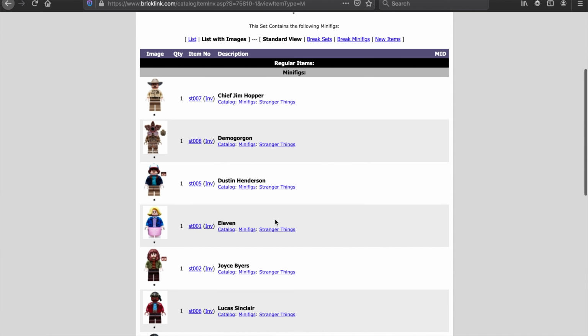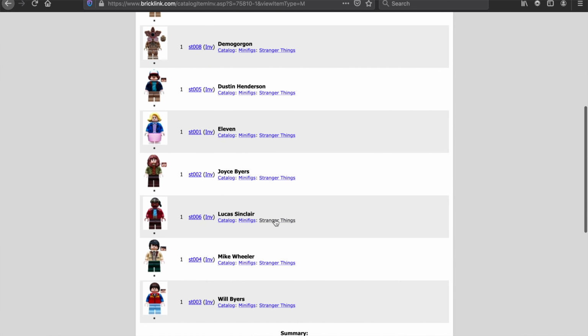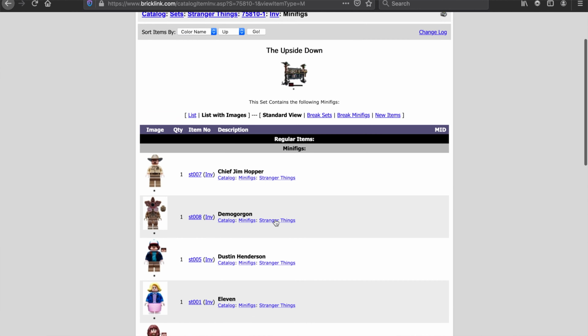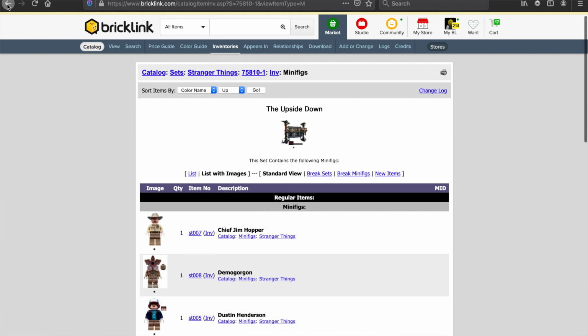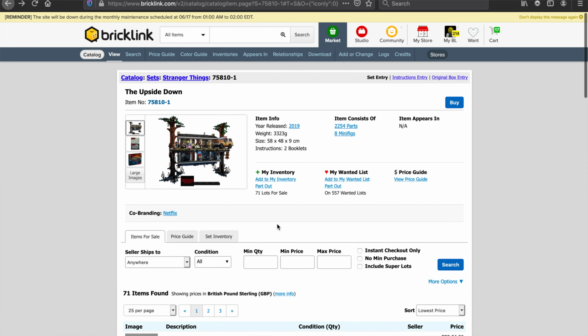If I flip back, you can also click then on the minifigures, and it pulls out the specific minifigures. So again, you can order these separately. You don't have to buy them as part of a set. You can just buy them individually, which is quite handy if you're building your own Stranger Things type mock.